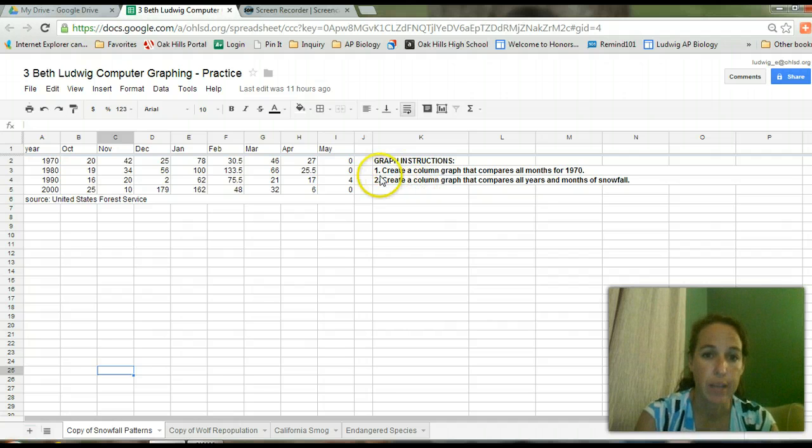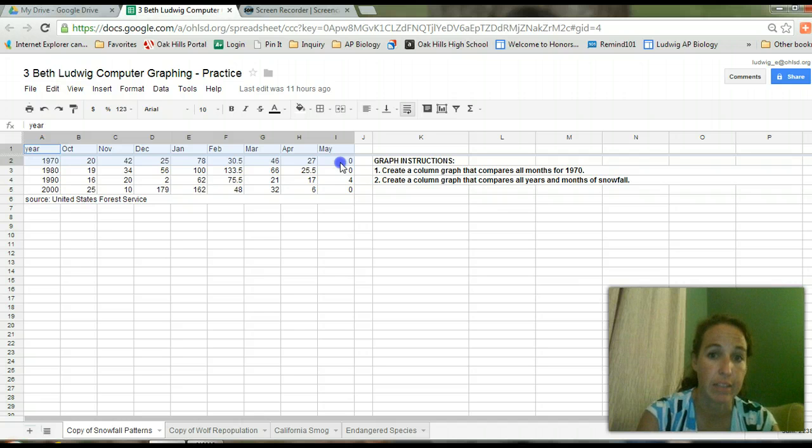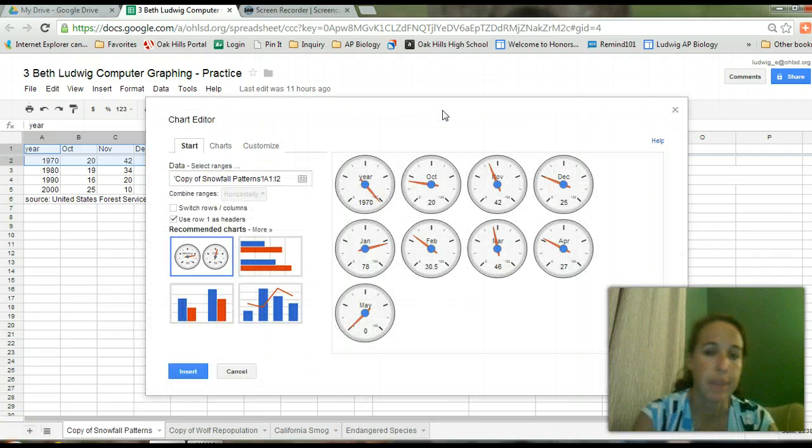So the first one says to create a column graph that compares all months for 1970. So what I'm going to do is select all of the months and then all of the data for year 1970. That's all I need because it says only for 1970. So I don't need all of this other data right now. The second step that I do is I go over to this little icon that says insert chart. So it kind of looks like a graph. I click on that and then this menu comes up.